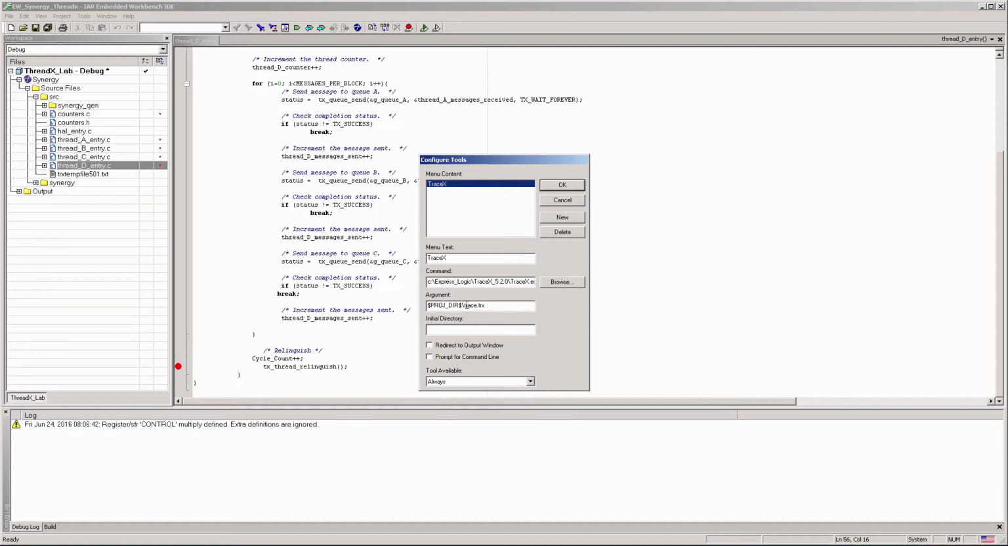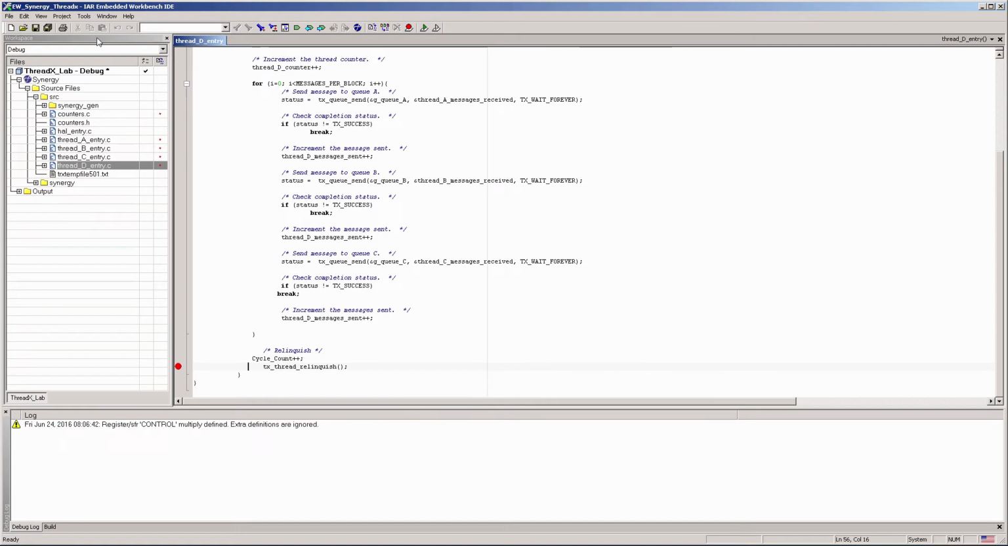In this example, we're using trace.trx as the name of the uploaded trace buffer file we want TraceX to open. Anytime we wish to launch TraceX and view the latest uploaded trace buffer, we simply select Tools, then TraceX. It's as simple as that.